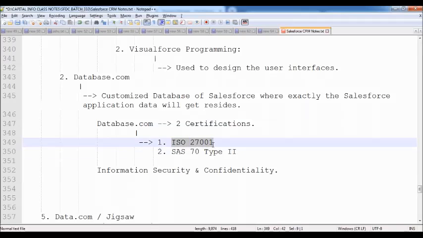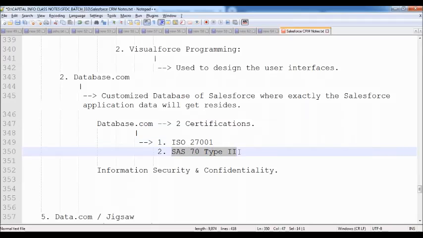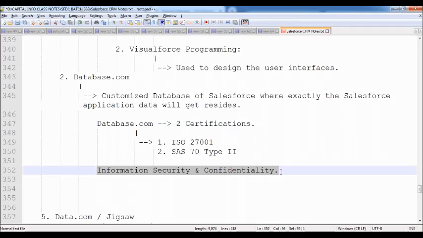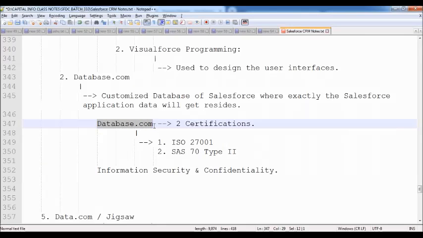Now, these two certifications are giving the assurance to you. They are mainly concentrating on information security and confidentiality. That means whatever data is stored inside database.com, it is maintaining the security properly and the confidentiality. Your data cannot be accessed by any other people, and cannot be misutilized by other people. That much assurance, that much guarantee is given by Salesforce to their customers. That's why so many people are using Salesforce nowadays.